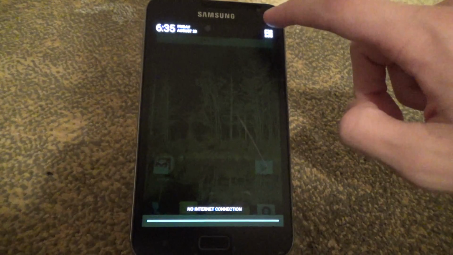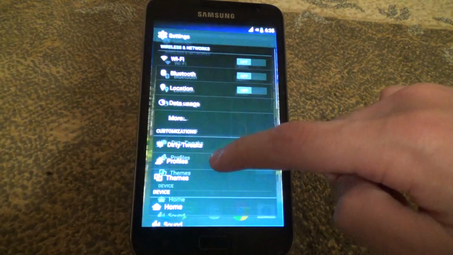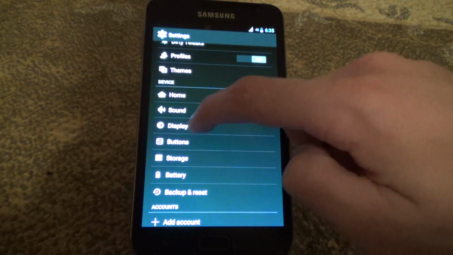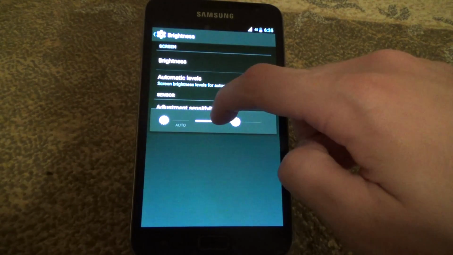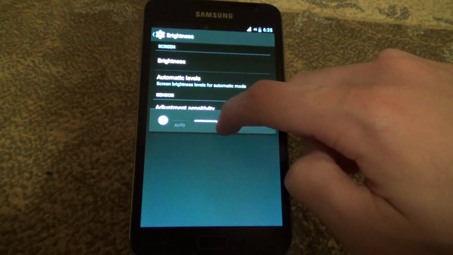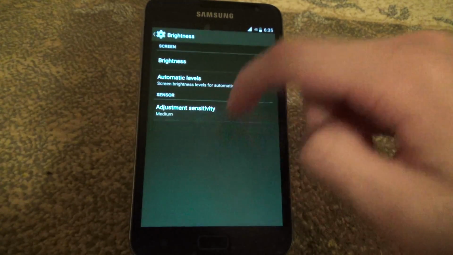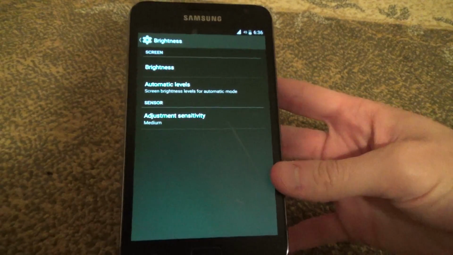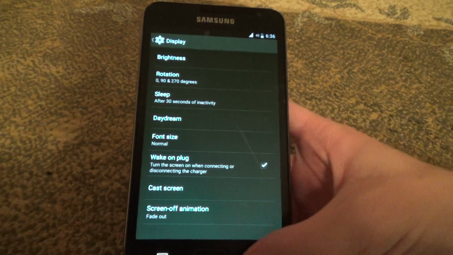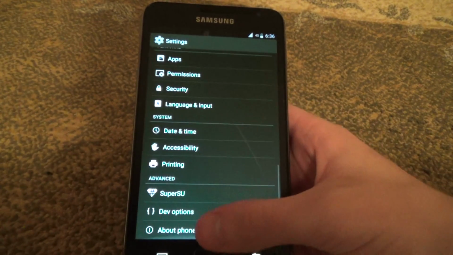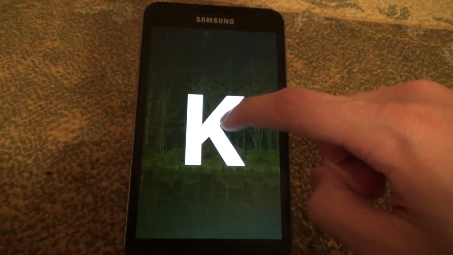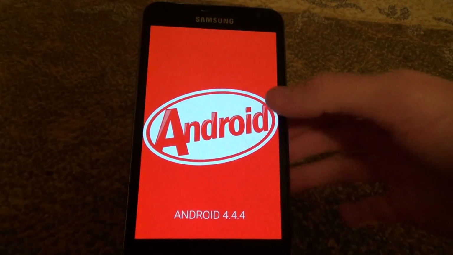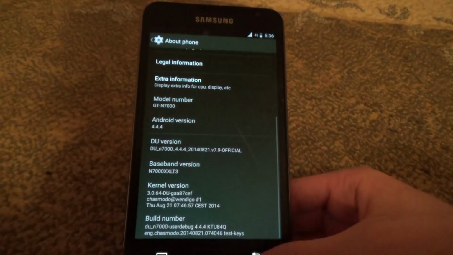Let me first adjust the brightness. Go to display brightness and just lower it a little bit. Okay, there we go. So this is Android version 4.4.4, KitKat, the latest version of KitKat. I'm pretty sure you are aware of this.